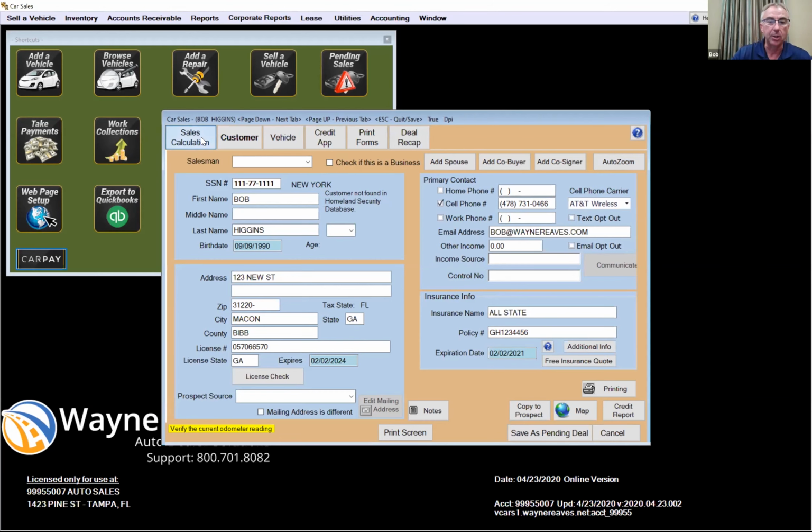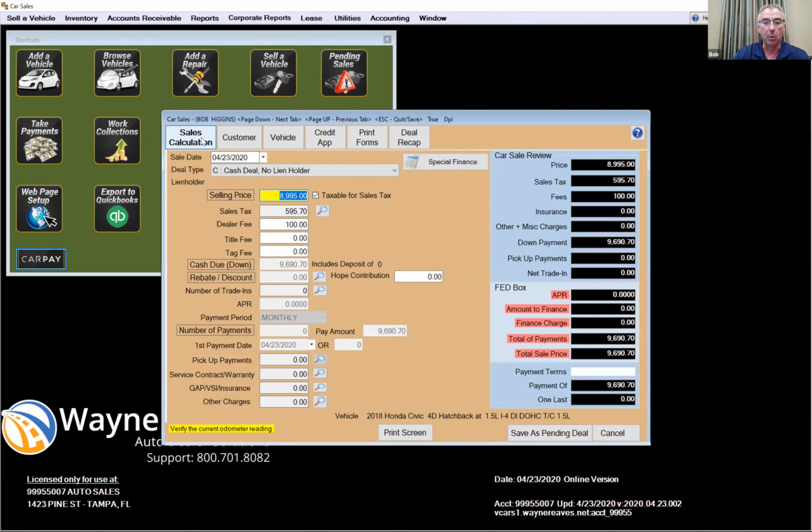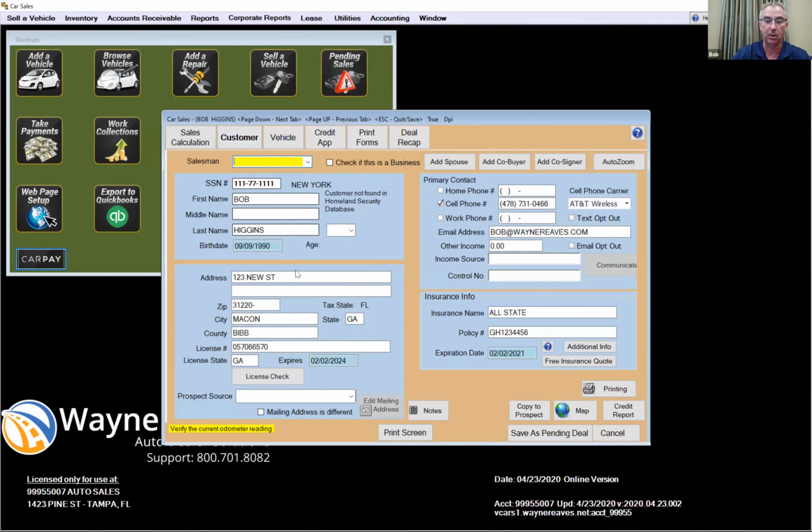Now, the sales calculations over here. What kind of a deal is it? $89.95 plus my taxes, my fees in Florida. It will add my sales tax. It should add the tax for the state or the county that the customer's located in. Right now I'm in Georgia, so right now it's going to change my sales tax rate for Florida to Georgia.